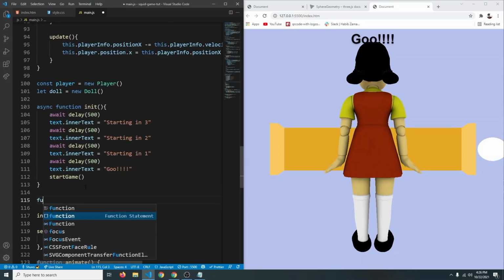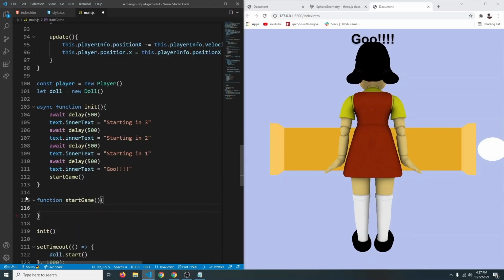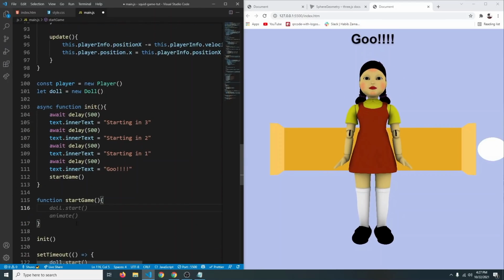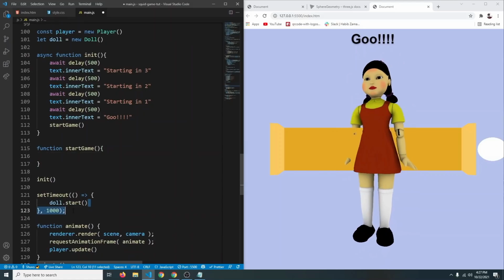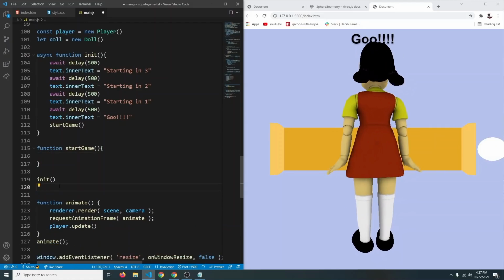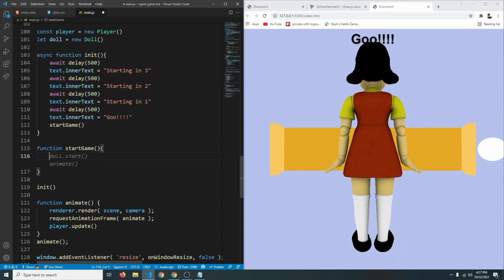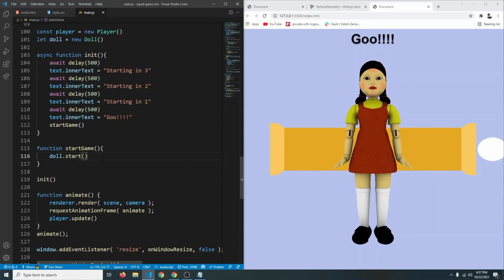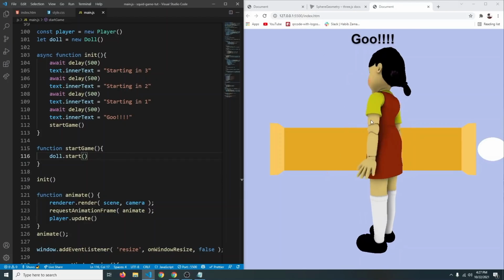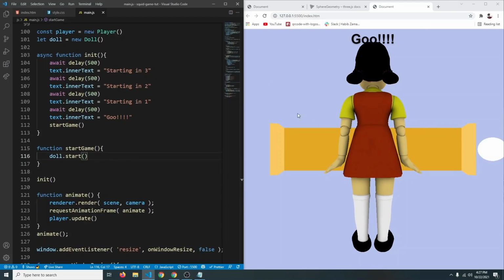So function startGame. Inside that function, we are going to call doll.start. So let's delete this now, and we're going to call doll.start here. So let's say doll.start. So now if we save it, as you can see, it says starting 3, 2, 1, and after that the doll starts moving around or turning around, whatever you want to say.